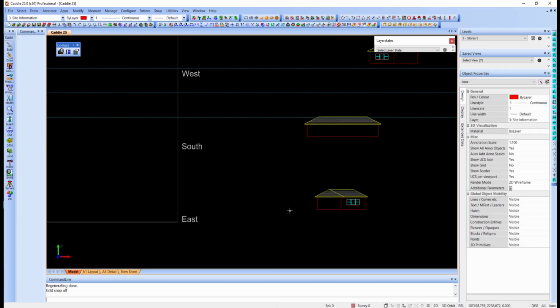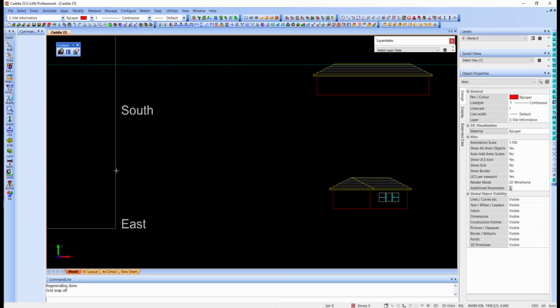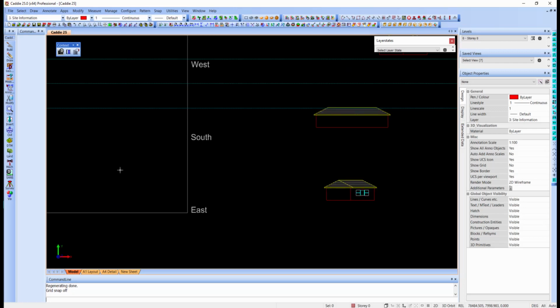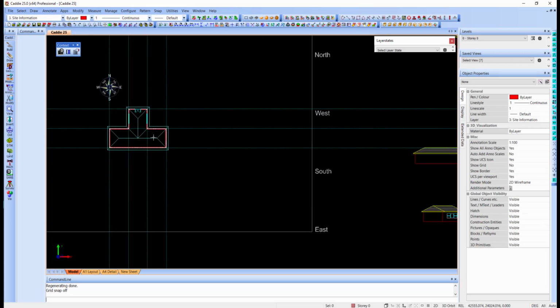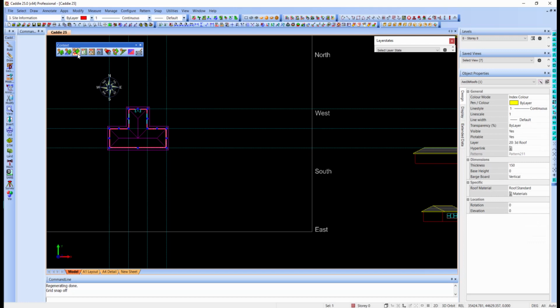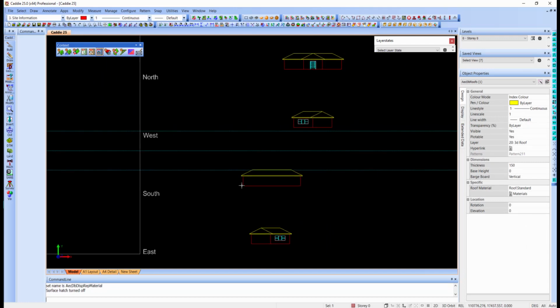When I zoom closer, you will see the lines on the roof, and those are just hatched lines, which come from my roof style. So if I click on my roof, and from the context toolbar I just deselect the hatching, you'll notice that the hatching on the roof has been taken away.